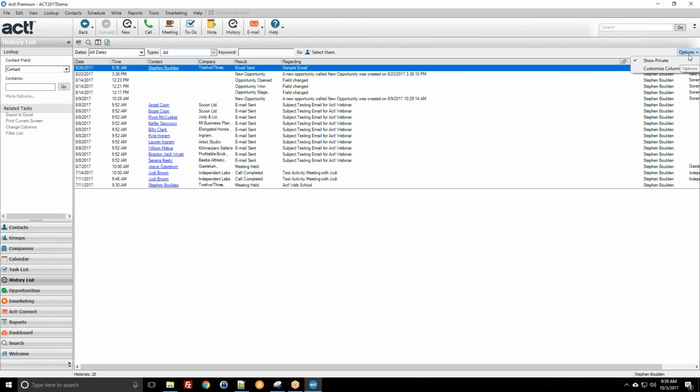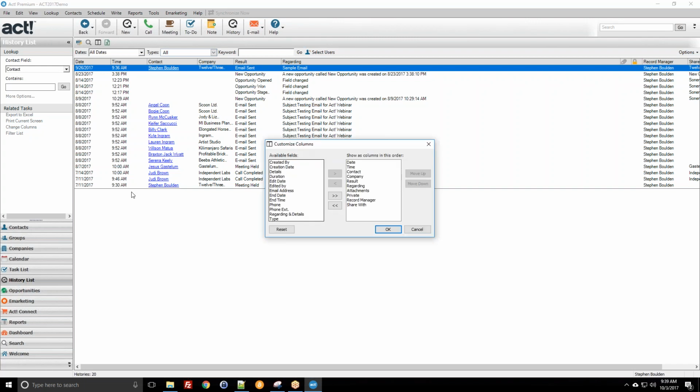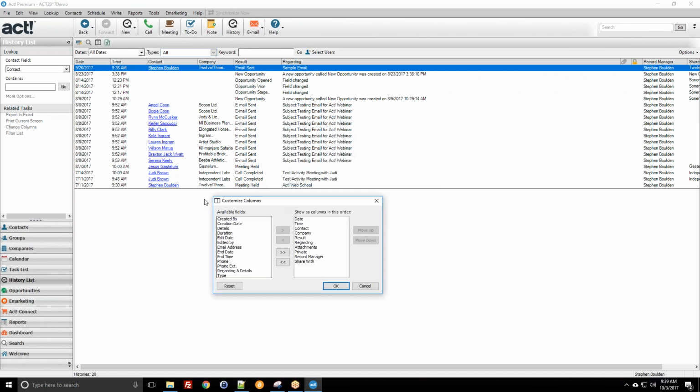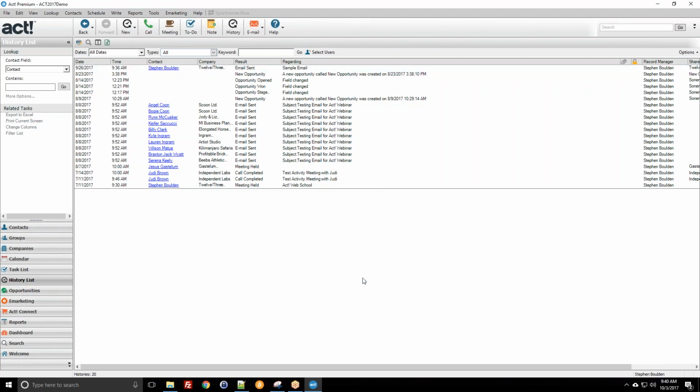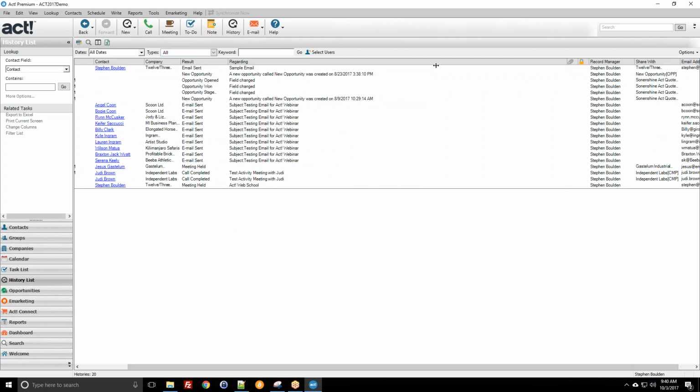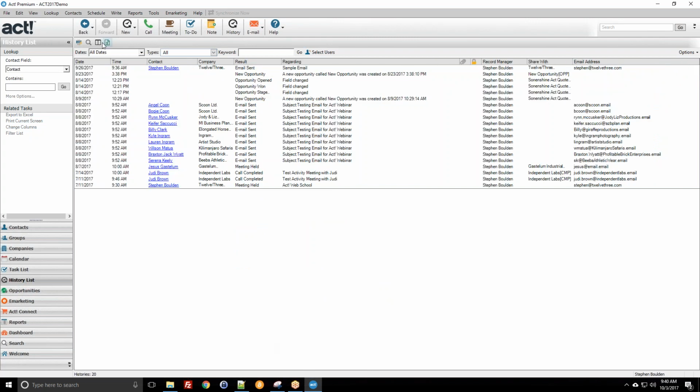We have under the options menu over here, just like we have in other spots in ACT, this customize columns drop down over here to the right. And just like you can do in the contact list view or in the task list view, or really in a lot of the other ACT windows, this customize columns will show you other history records that are available. For example, an email address associated with the contact, a phone number, a date it was edited, regarding and details, which will have the details in there as well as just the regarding. And yeah, you can customize these fields for basically whatever you'd like to have in the view.